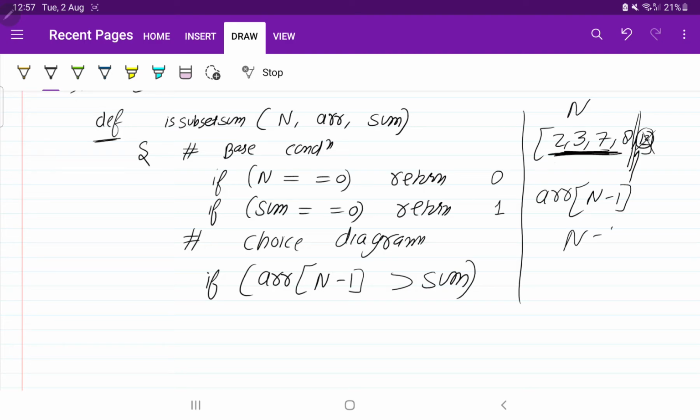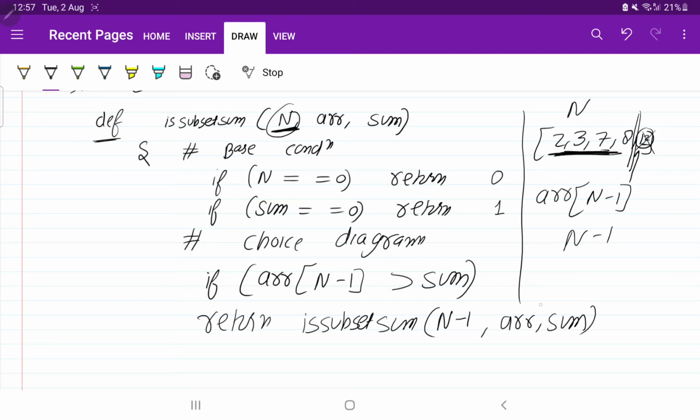Now the size of array will become n minus 1. It means we have to call the function is subset sum again, but this time instead of passing n as the size of array, the size of array is decreased, so it is n minus 1, and rest everything will be same, array and sum. We have to pass the complete array, but this time we are going to consider the size of array as only n minus 1, and sum is also same as it is.